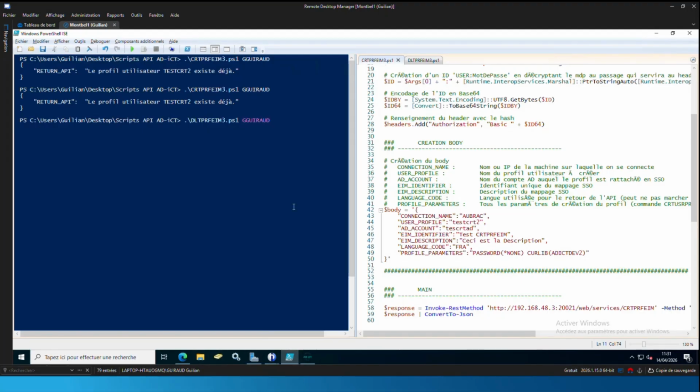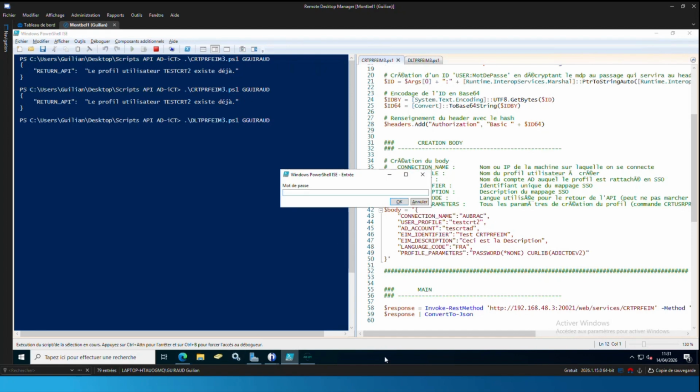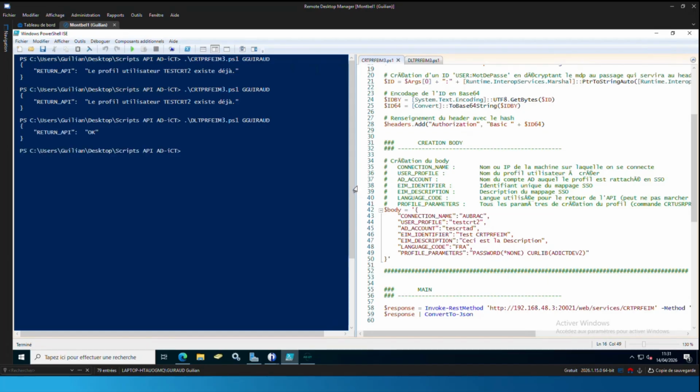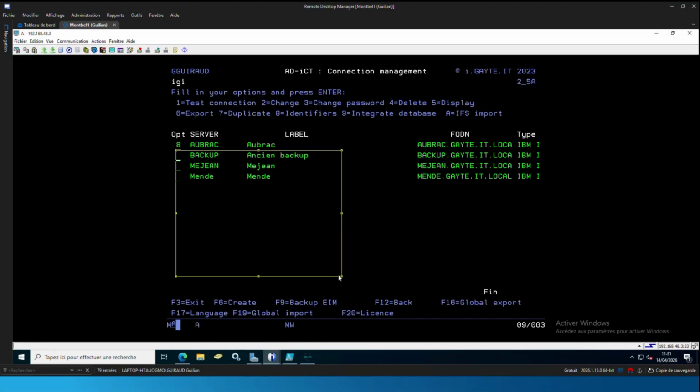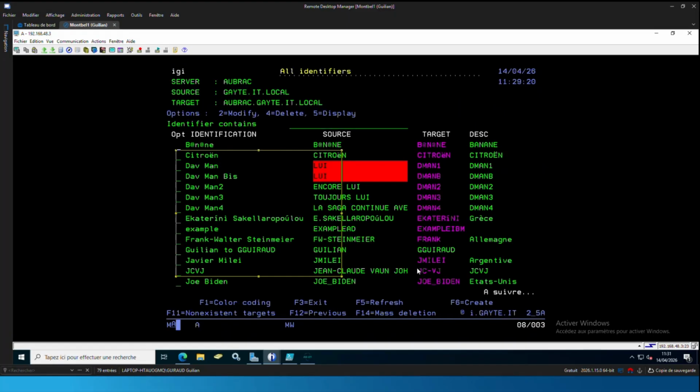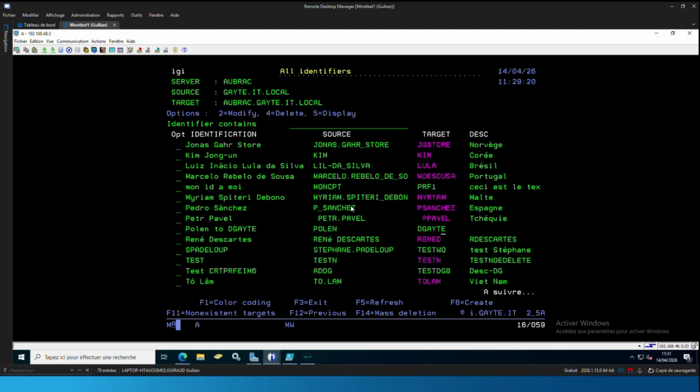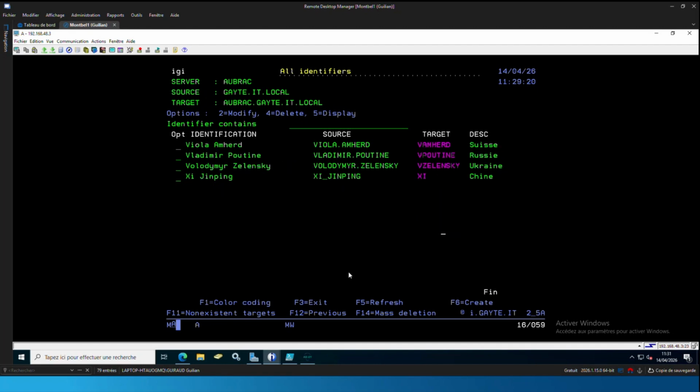Pretty much the same script, just removing this user specifically because, well, for example purposes, I don't want to see him again. And done. If we go back to our IBM here, if I go into Obrac, if I search for test CRT2 in there, I won't find it. Nope, I won't find it anymore.